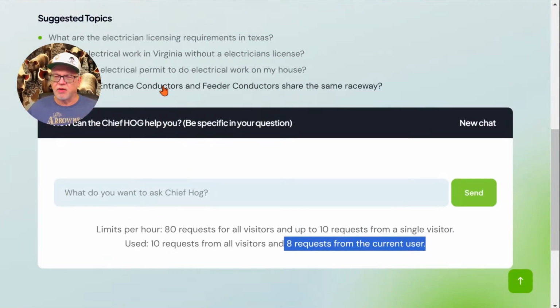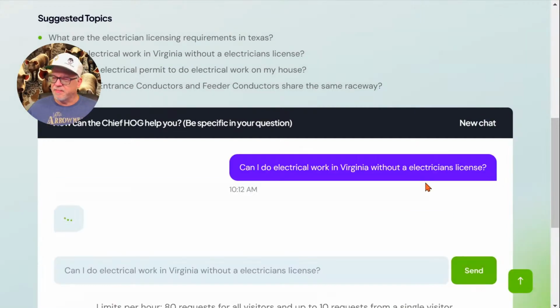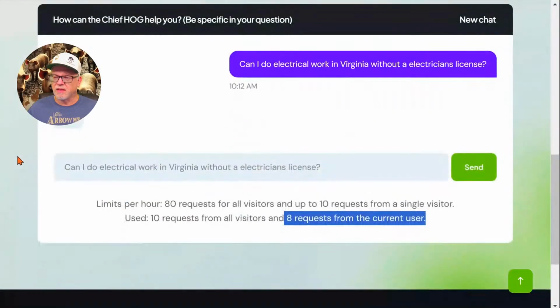Okay, so I'll ask it another question here. Let's see. Can I do electrical work in Virginia without an electrician's license? Let's just ask it. See what it says.